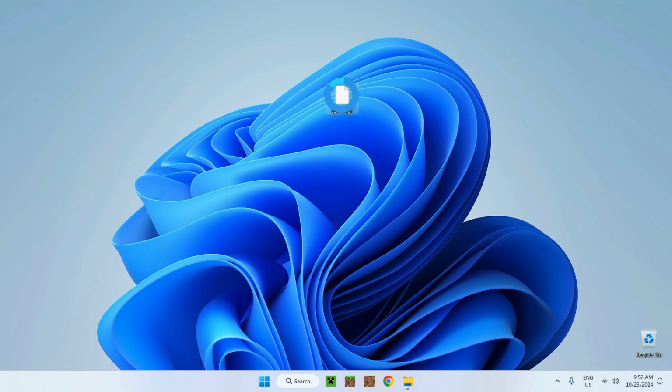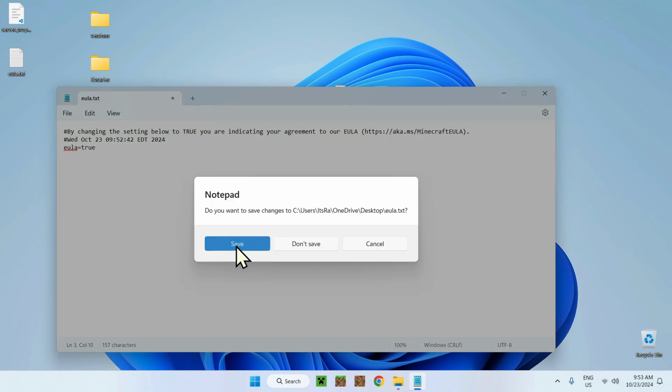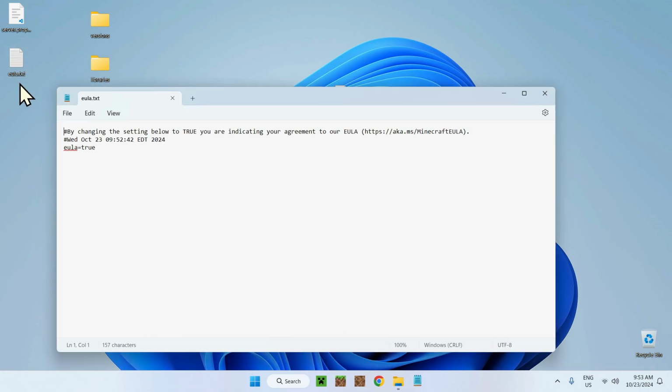Once you have it where you want it to be, just double click it, and it's going to start creating new files and folders. Boom, and it just suddenly stops. Why? Because of eula.txt. This eula.txt is a text file, and it says eula equals false. What you have to do is change this to true. So here we go, eula equals true. Once done, save and exit. Now when you go back to it, it will say eula equals true.